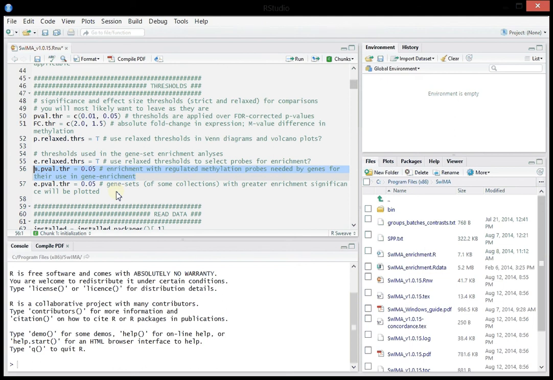Gene sets from certain collections are plotted if significant. Delimit here how significant they must be in order to be plotted. The rest of the code is somewhat annotated, and sporadic R users should not have trouble changing many other variables in order to adapt SwIMA to their needs.